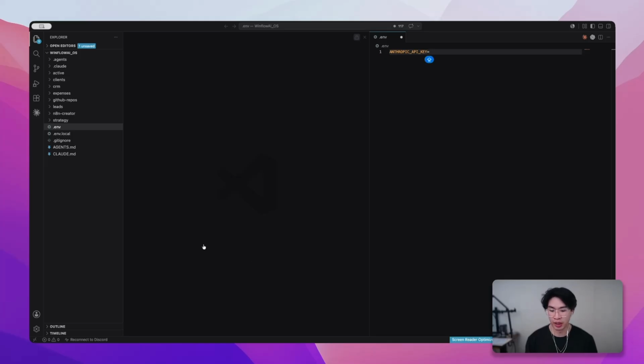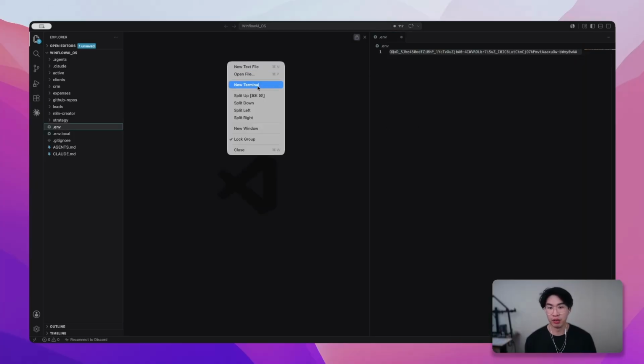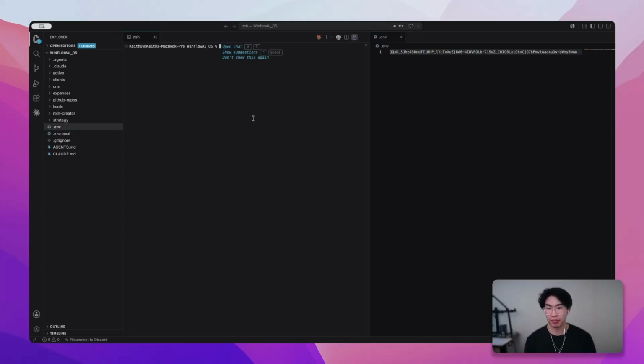So let me go ahead and alt tab and figure out where the API key went. All right, and let's paste it here. All right, so after you're done pasting it, we can go ahead and open a Claude session.